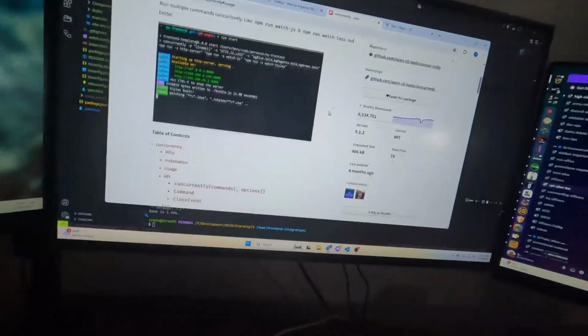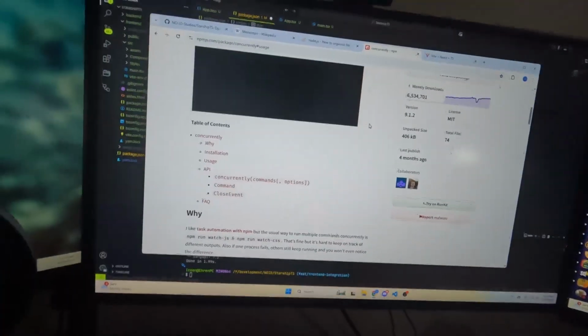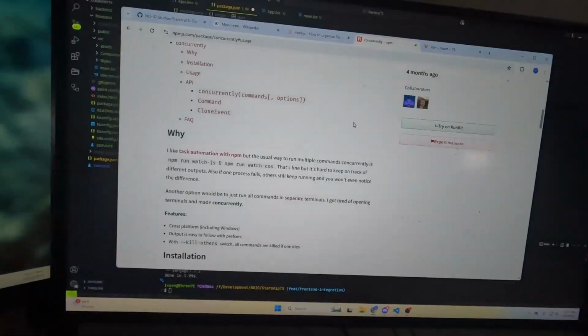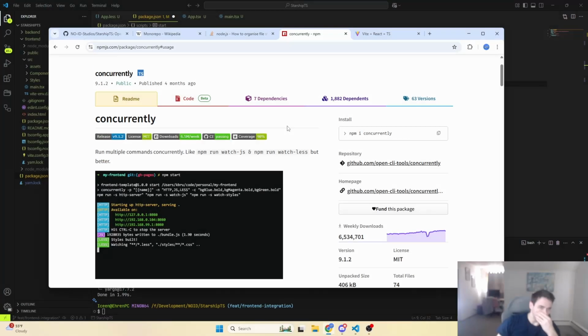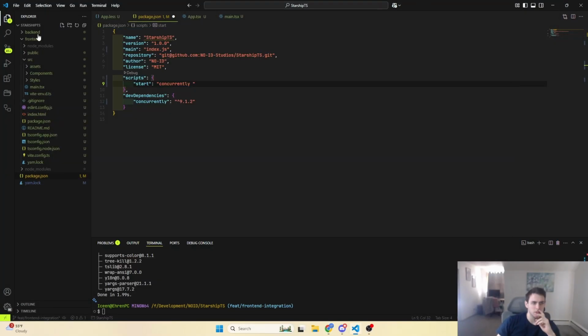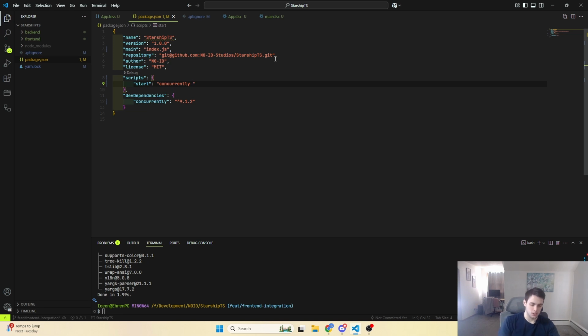So this is the package we're going to be using. This is concurrently. We will be using this for being able to run both the front end and the back end process at the exact same time. I think in the past where I've used it, I've not had both folders like this. I think we're just going to have to do npm start --prefix front end, I think.